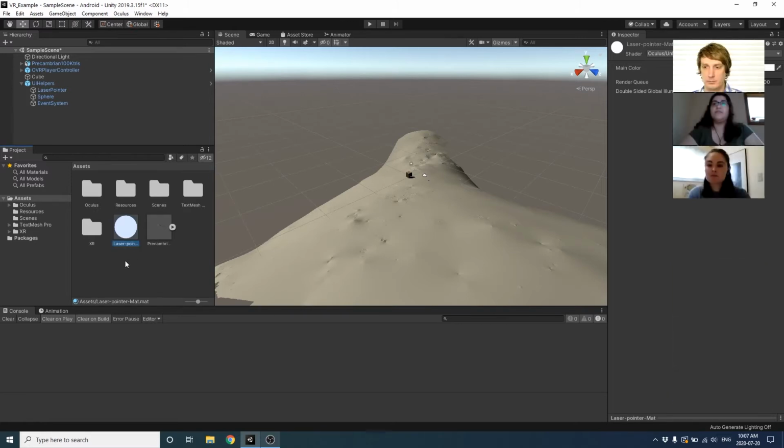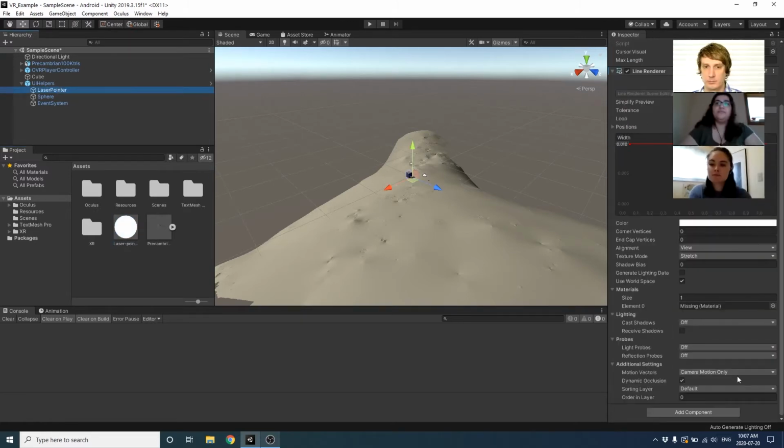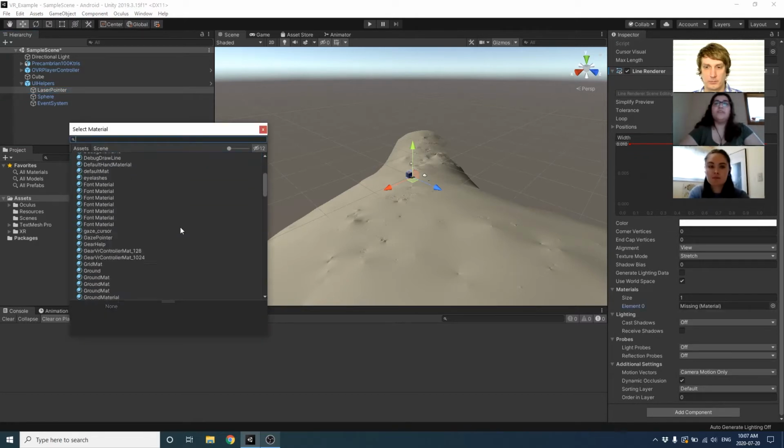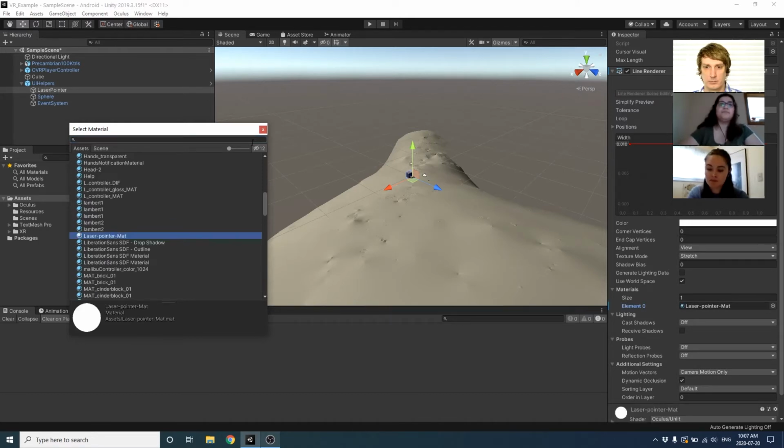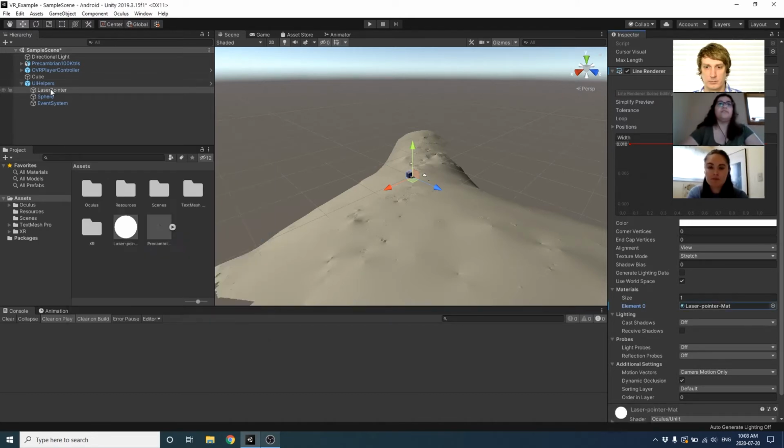So we're going to set the material in the line renderer. And this is just the visual of our laser object in the game. This is what's going to be extending out from our hand. You can see it right there in the scene.